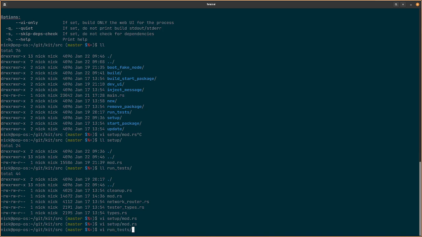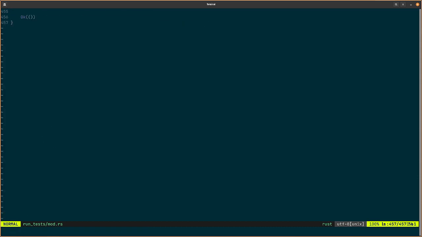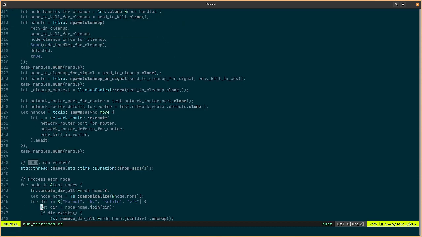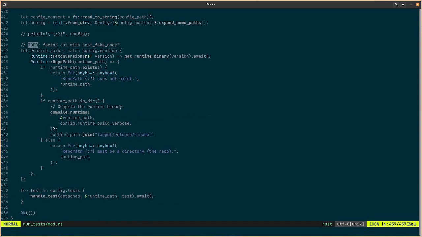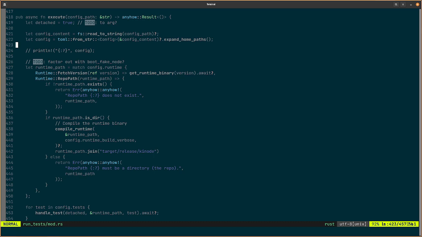So maybe this is an example of a more complicated one. Run tests. Here we do a whole bunch of logic. Oh wait, where's execute? Okay, here's execute. So we do a whole bunch of logic in execute. Run test is kind of the exception to the rule. Usually we take command line arguments. That's our way to get stuff in.